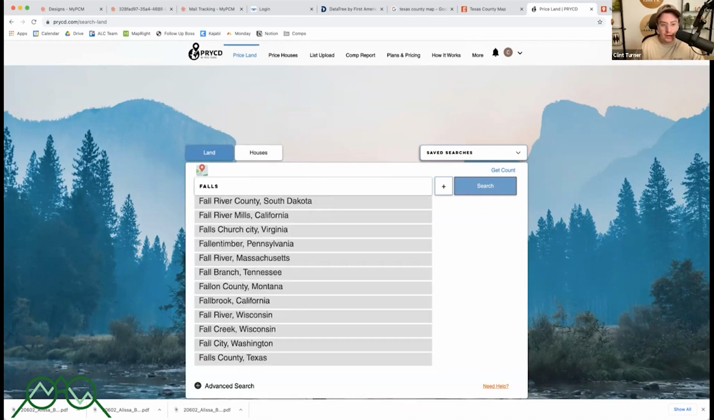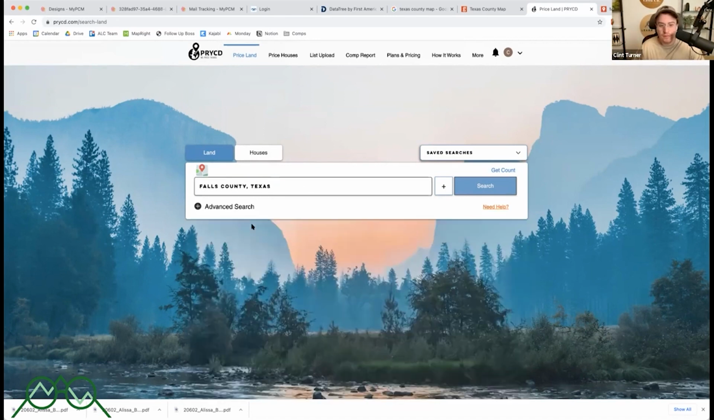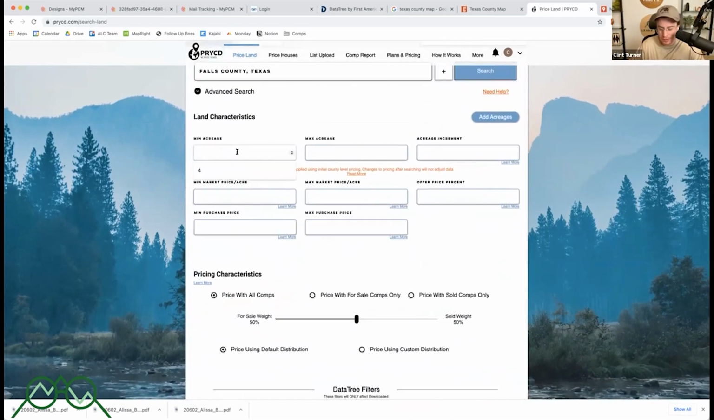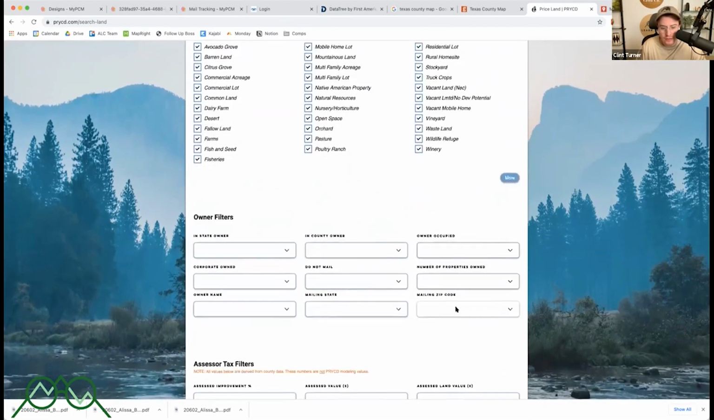So let me go to Falls County, Texas. Okay. I'm going to push advanced search here, and I'm going to go back to what we were looking at. So we were looking at 5 to 160 acres. All right. And I'm going to put in acreage increments of 10. Actually, let's put 20, so it's not too many. And down here, everything's pretty good.